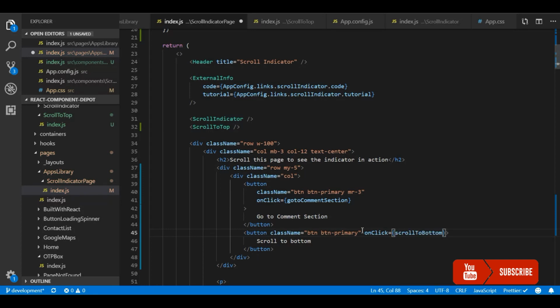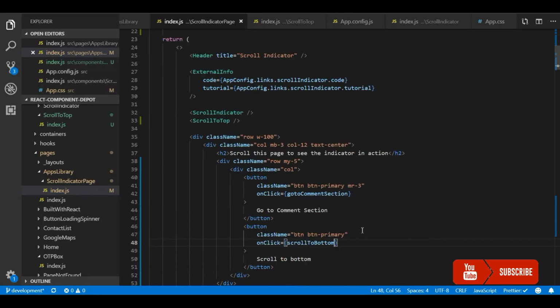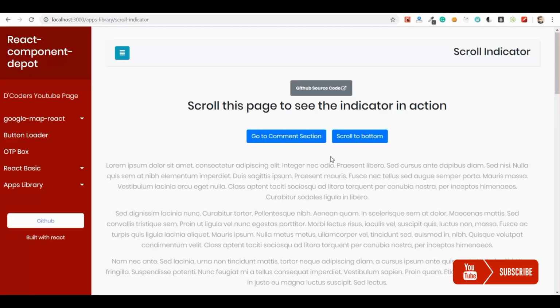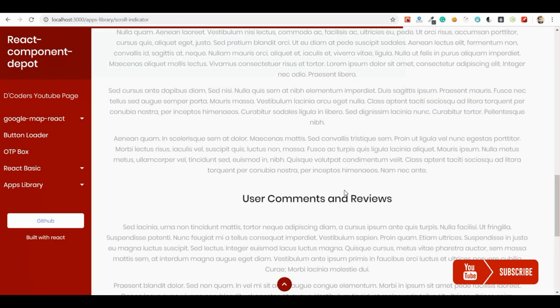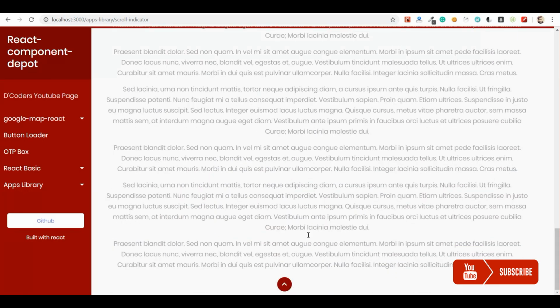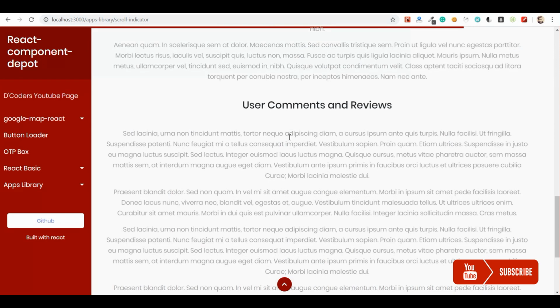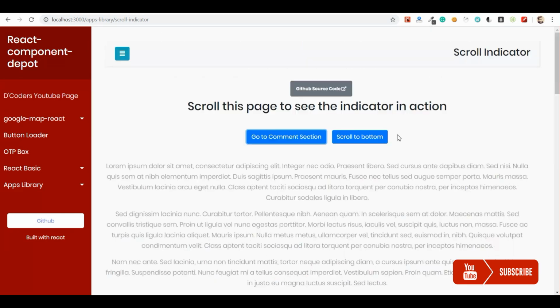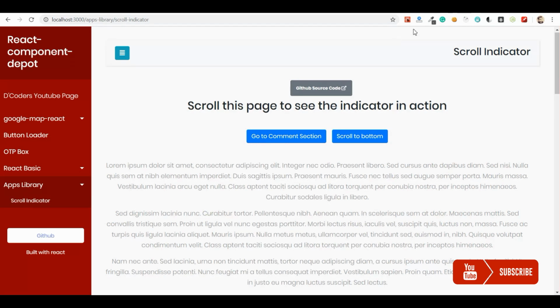Let's go and check this. When I click on scroll to bottom, it takes me to the bottom of the page. When I click on scroll to top, it takes me to the top of the page. And when I click on comment section, it takes me to the comment section. This demo will be hosted on Netlify. I will give the link in the description, guys, so you can check it.